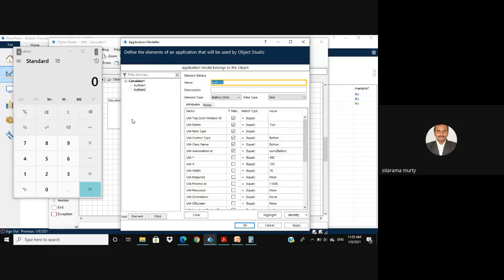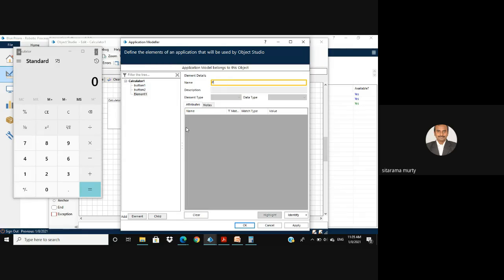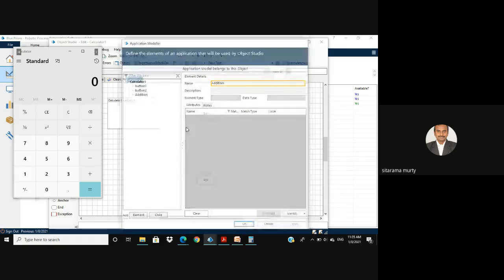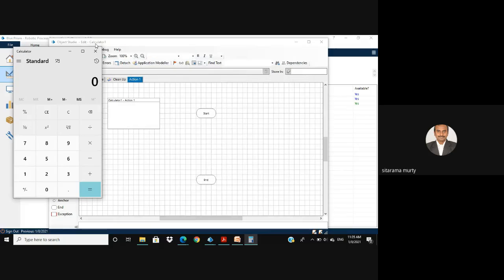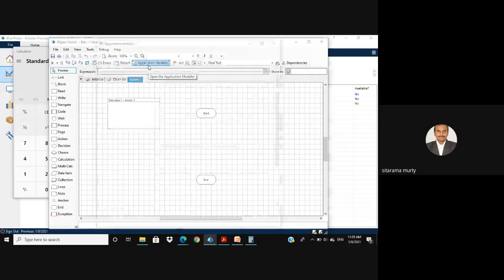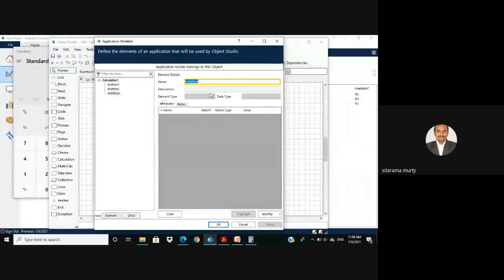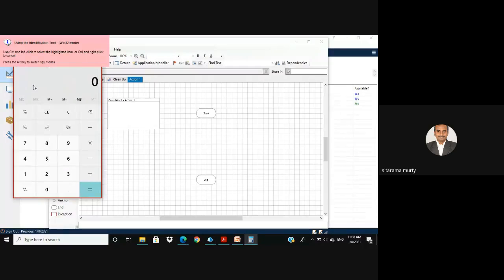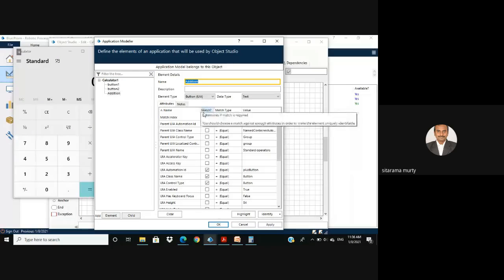Okay, I just want to take another button, so I'm clicking on add element, calling it plus or addition, giving the name as addition. There were no attributes here. Click on identify, go to the calculator, press Alt to change the way of selecting it to the identify tool, then Control click the plus button. I got this plus also here.